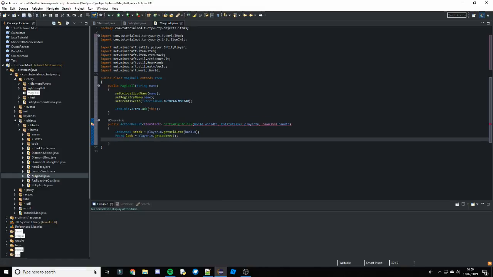And then we want to declare our entity, so our projectile. I'm going to do EntityMagiBall is equal to new EntityMagiBall, and inside of these brackets you want to put worldIn, comma, 1.0D, 1.0D, 1.0D, just like that.